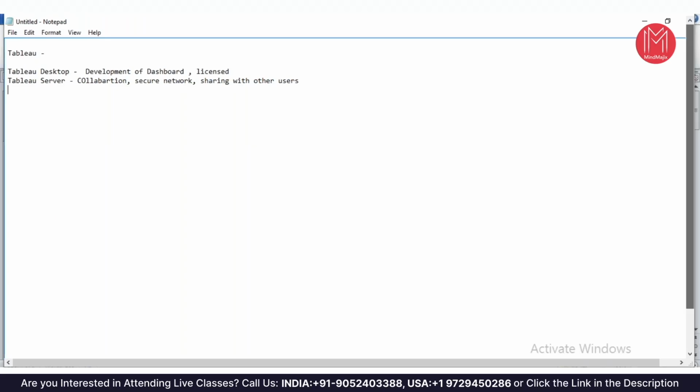Then Tableau says, okay, we can do everything for you. You just let me know what the requirement is. That's called Tableau Online, which is basically the cloud version. Everything will be taken care of by the cloud, which means it's like hardware as a service, platform as a service, even application as a service. Everything they provide. So you don't need to worry about what hardware requirements they are using.